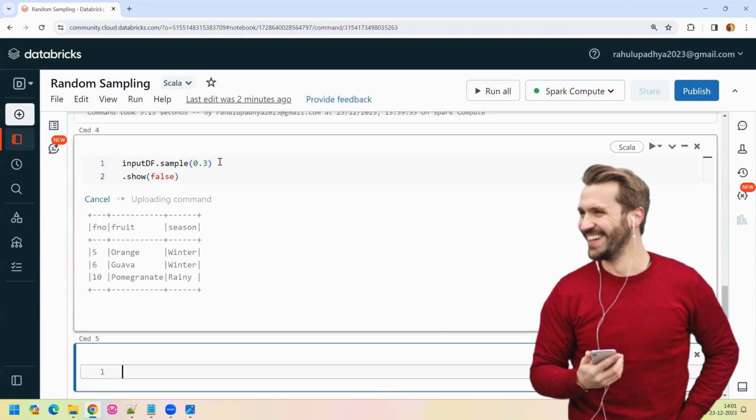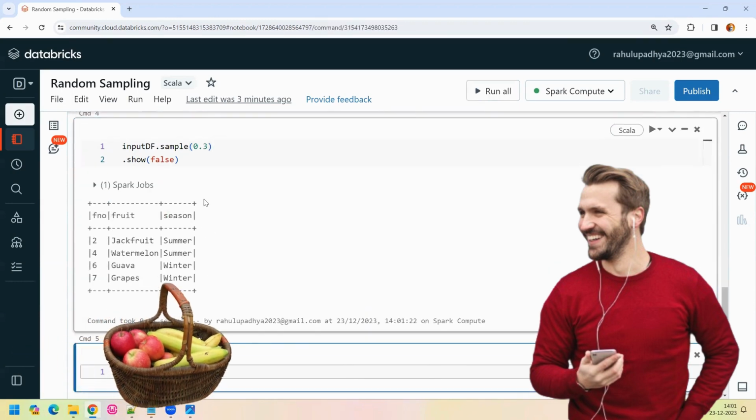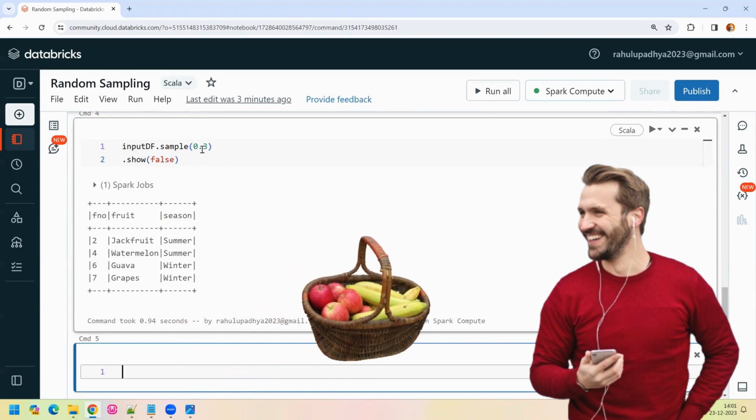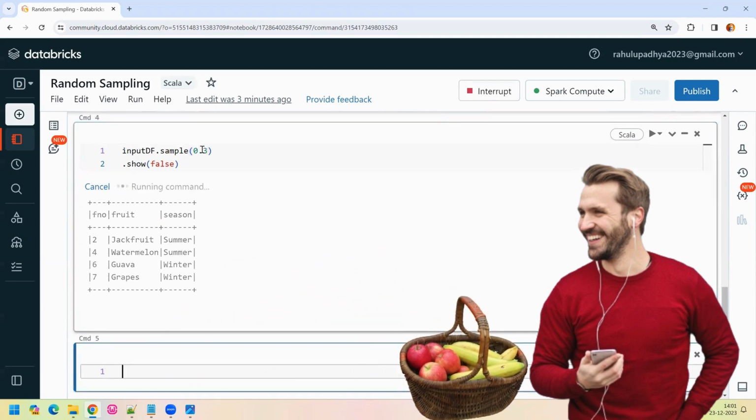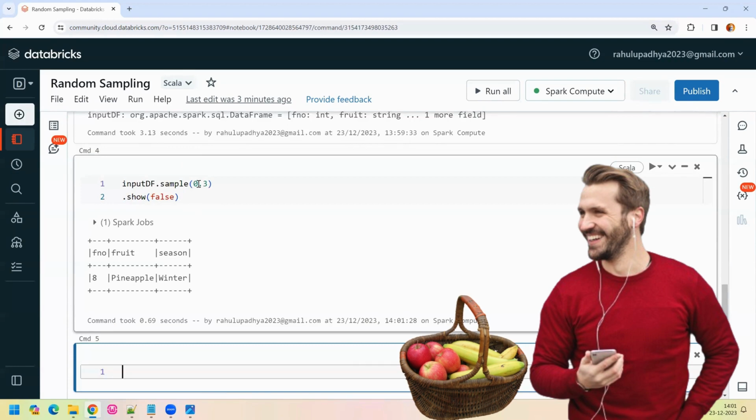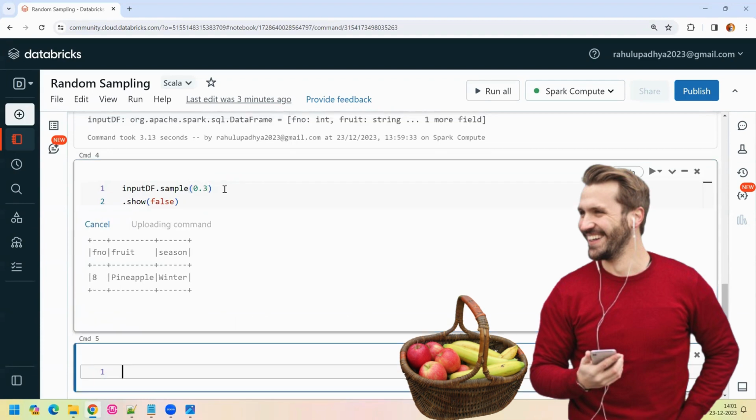But if we run again, each run will fetch different records, but it will not guarantee that we will get only 3 records. On a larger data set, this function is very useful to get random records for testing so that we have mixed records present for good testing.